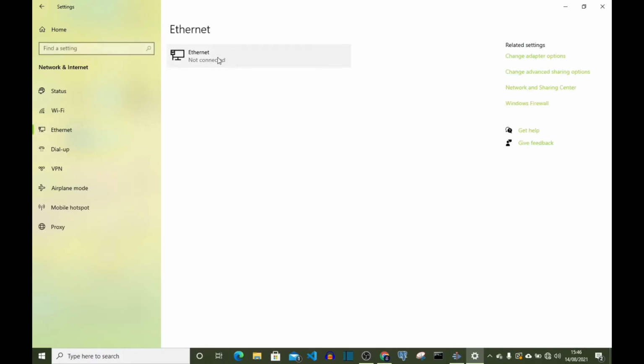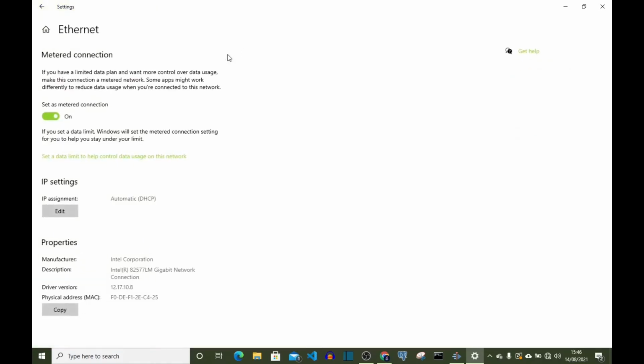Now you can do this even if you are not connected to your phone. Even if it's not connected to your phone, you just click on it and you can come straight here, right here, see metered connection, so that you don't have to use too much data. Mine is on already, you can see it's on, so that you don't have to use too much data. And this is the last step.